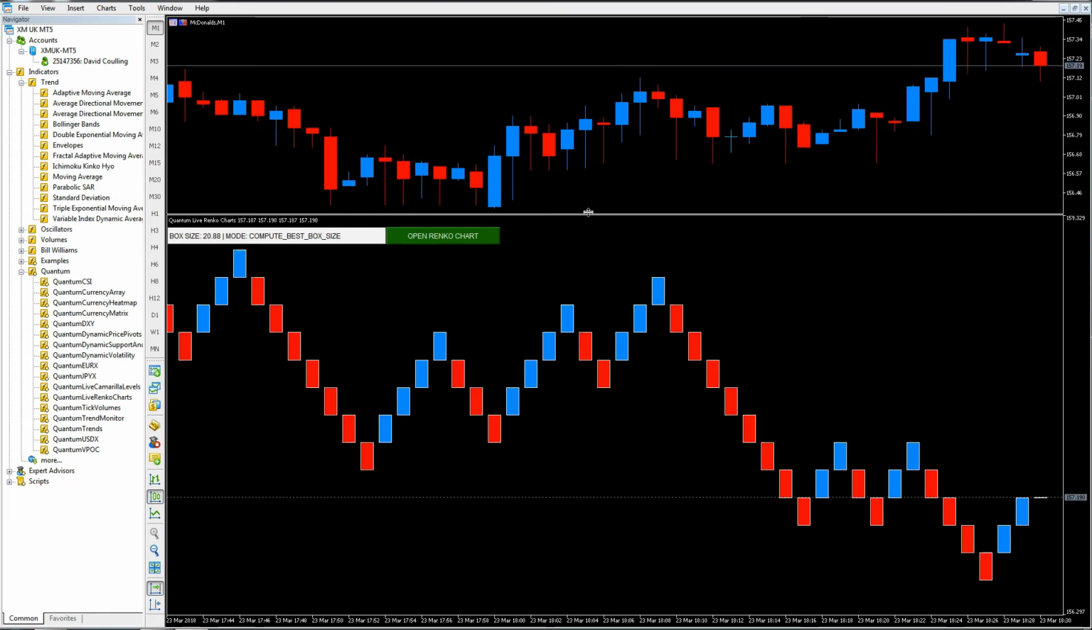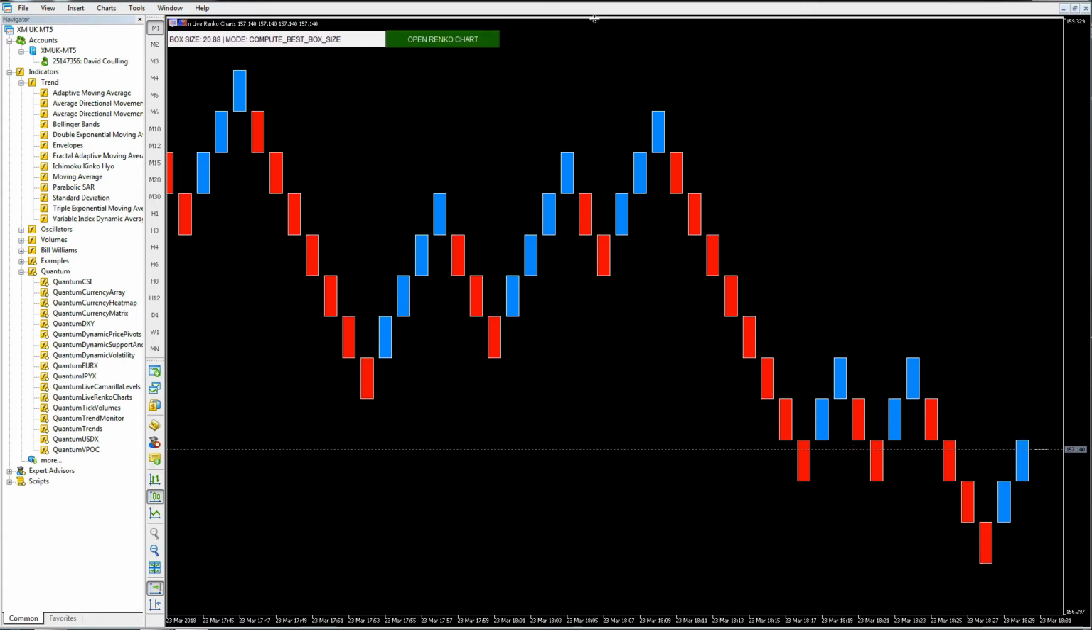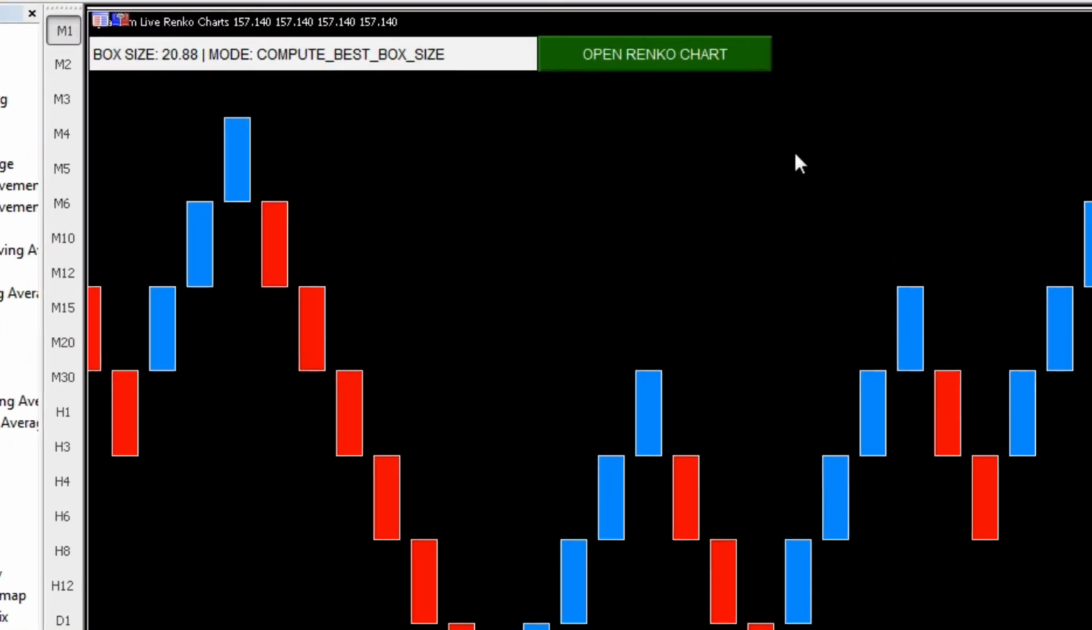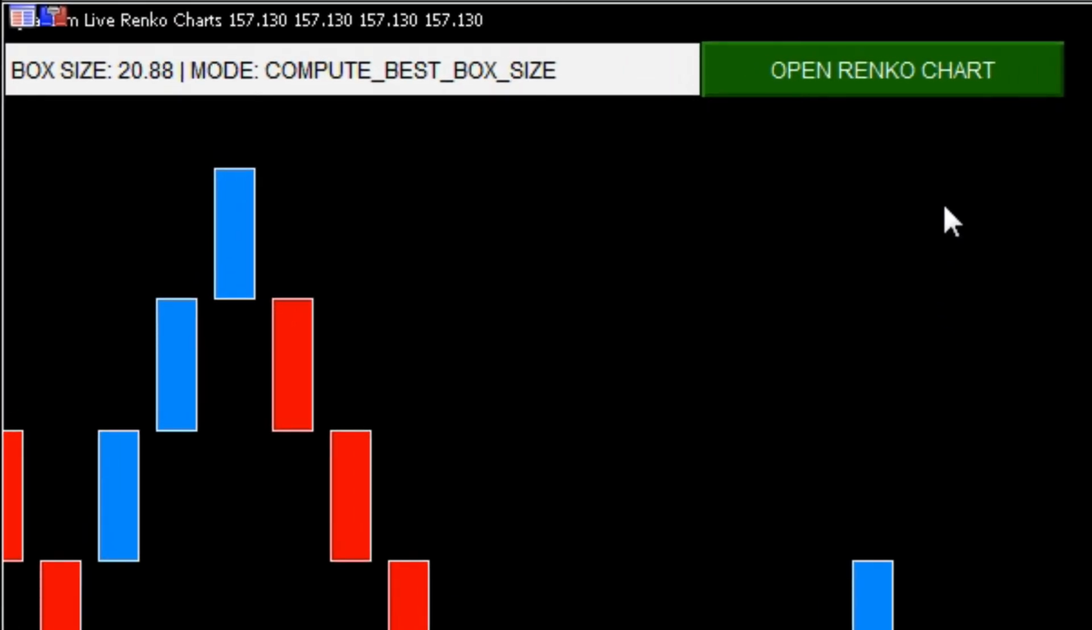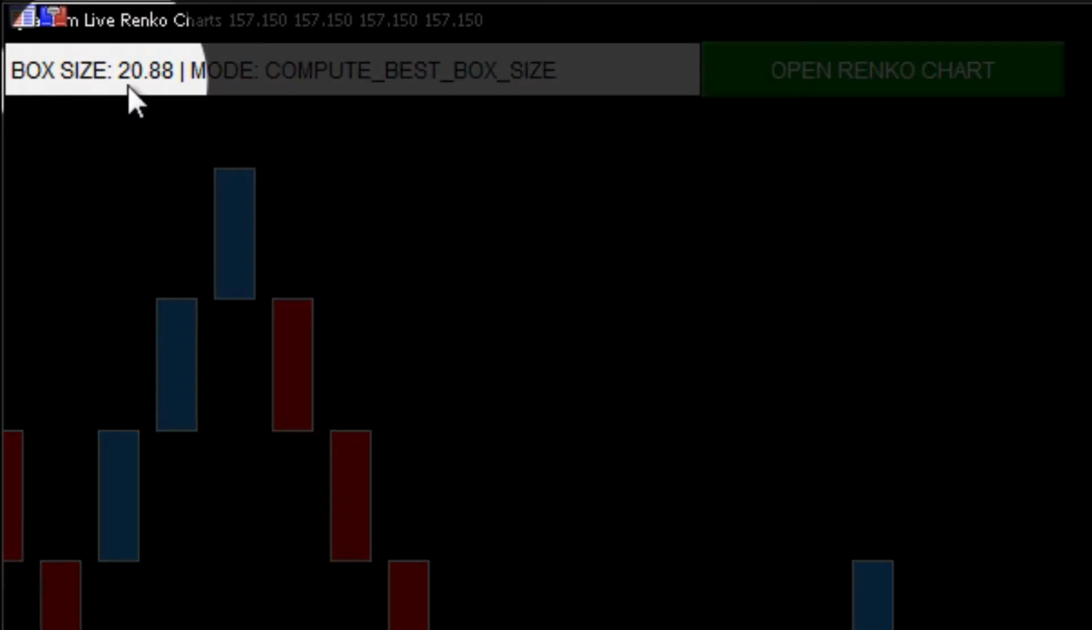Let's just move this up full size. We've got our 1 minute chart running in the background there. There we go. We just take this up so we've got the Renko chart. Now, just before I open the live Renko chart, which is going to allow us to apply our indicators, clicking the green button, if we look over to the box size here, we can see that what we're being quoted here is 20.88, or if we take it to the nearest decimal, we've been quoted 21.